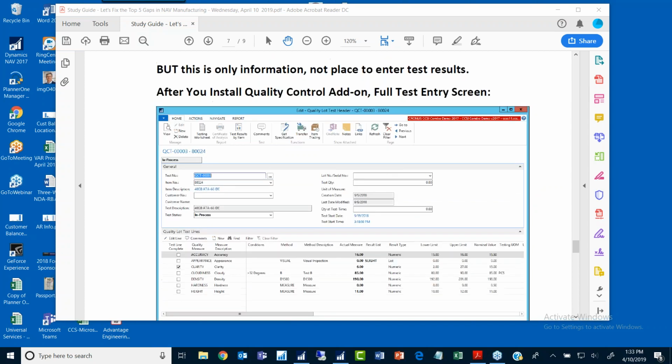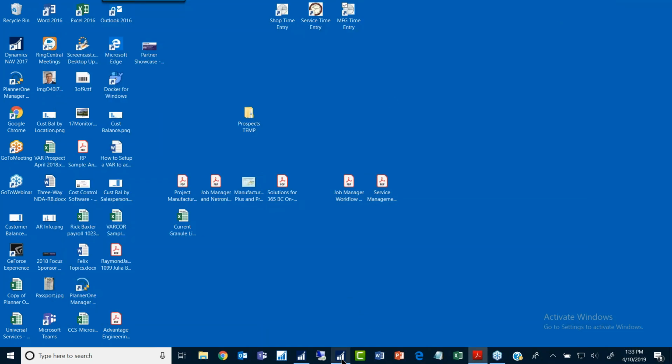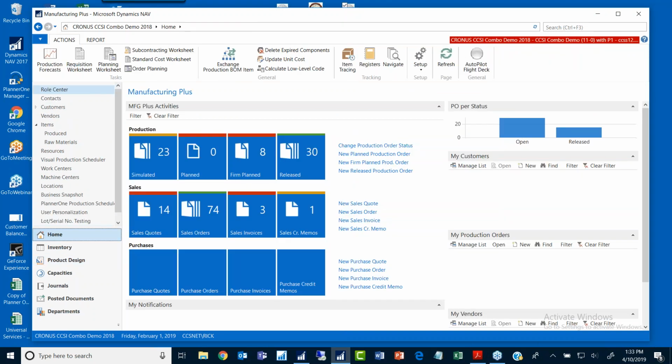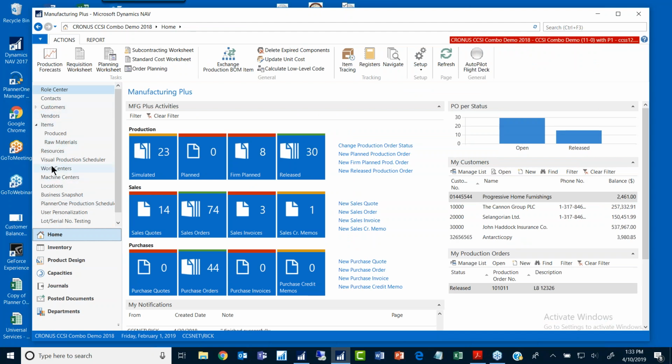So there's a picture in your study guide here that shows the quality control. And let's see, what page am I on here anyway? Page 7, okay, is the quality control. So let's go take a look. I want you to see it live. It's much more fun that way anyway than just looking at a bunch of pictures. So I'm going to go back to the Role Center here. One thing I didn't put the quality control... Oh, I do have it on here. Okay, so I added the testing window, just the testing window.